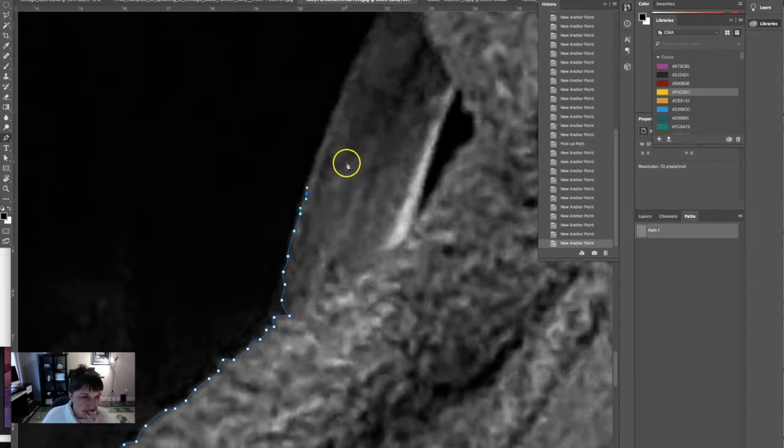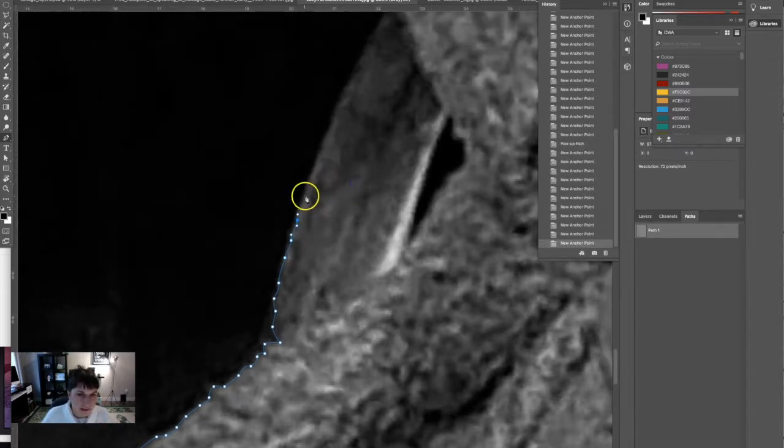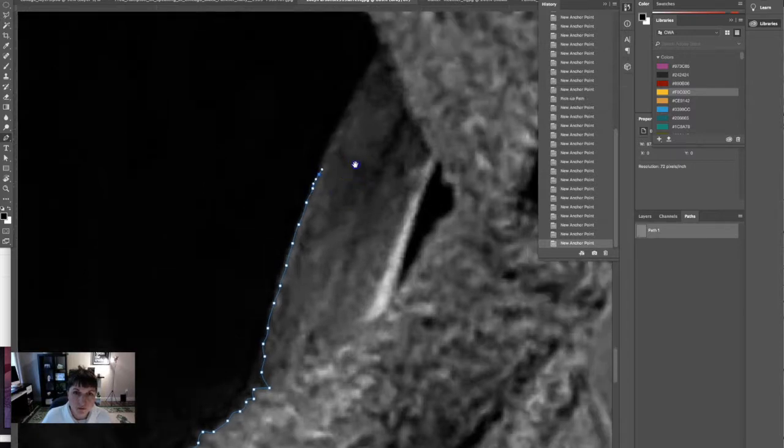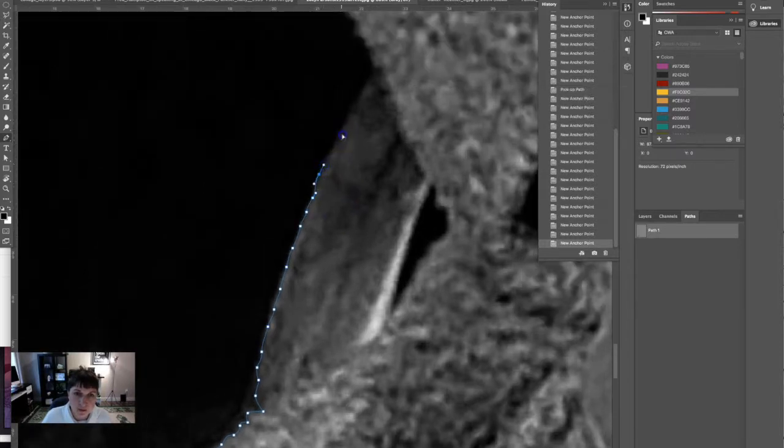I'll keep clicking and dragging all the way around. I always try to be zoomed in at least 300%, but the more you zoom in, the better a texture you're going to get. Right now I'm zoomed in 800% so that I can really see where the edge of this coat is.